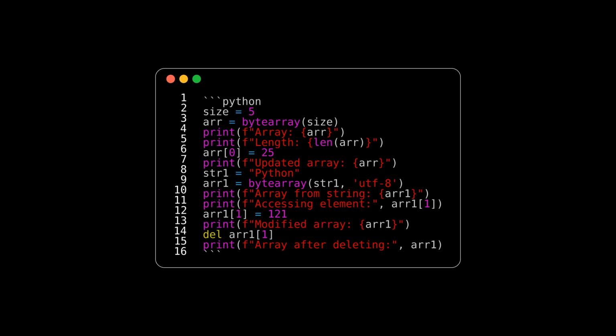We print the contents of the array using f-string formatting. Initially, it contains 5 zero values as byte arrays are initialized with zeros. We also print the length of the array, which is 5.